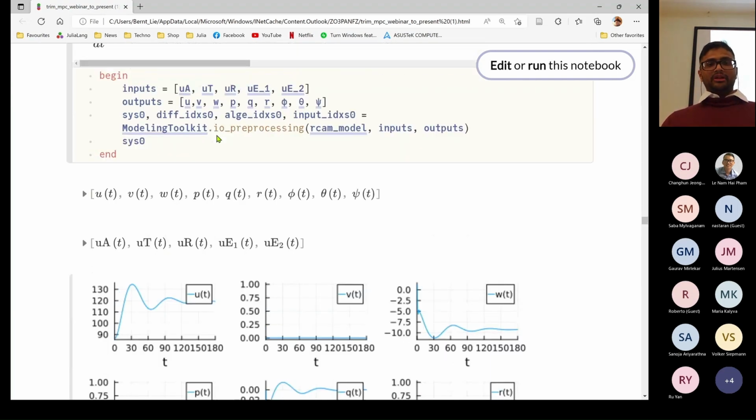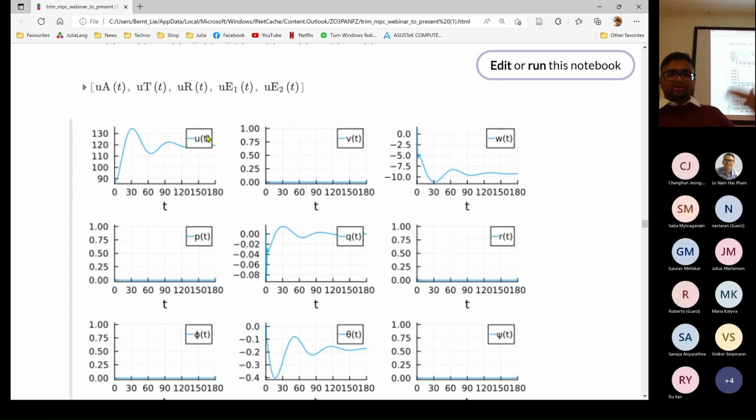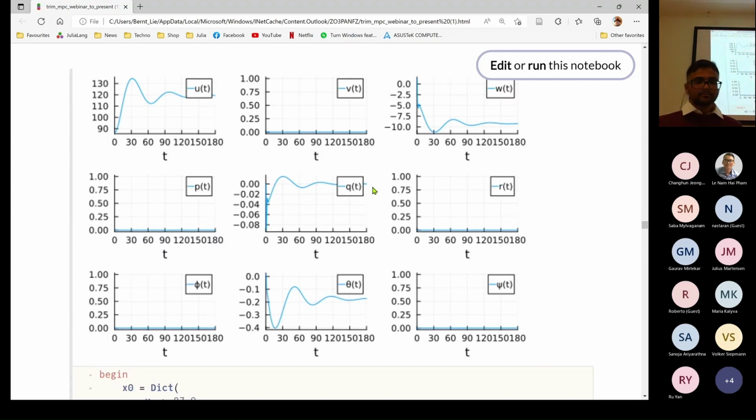And then we can simulate them, and we can get these plots to get some intuition of what's going on in the system. So, for instance, this is the forward speed of the aircraft, and we see that with the initial conditions and initial parameter set, the speed goes up, and then everything starts to stabilize. The side speed is 0, and so on.